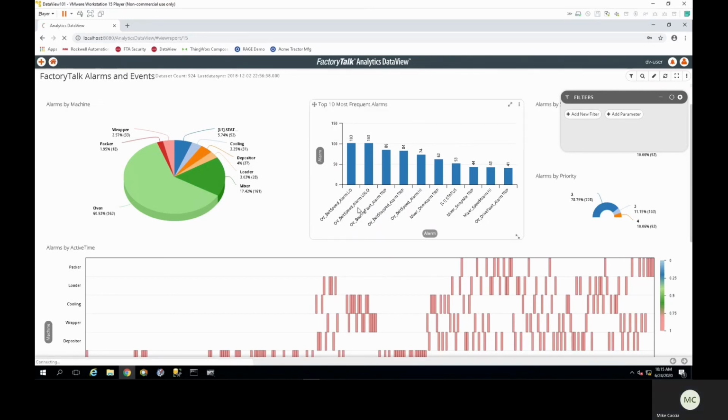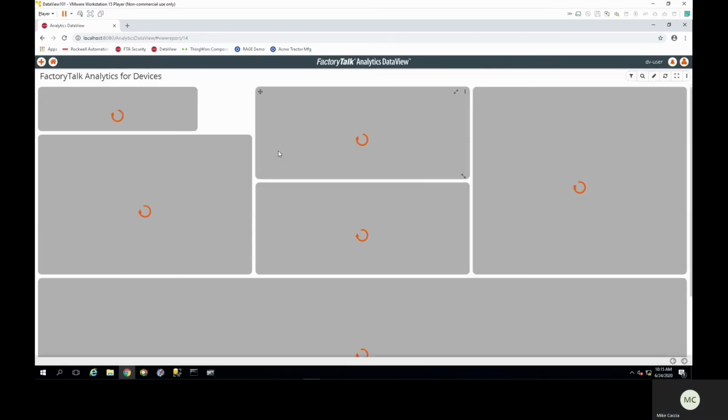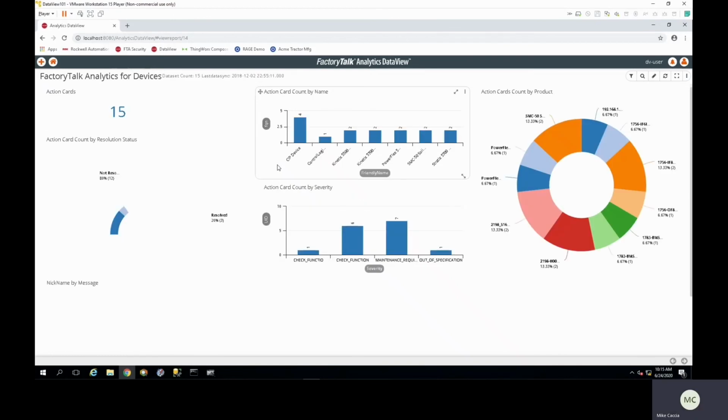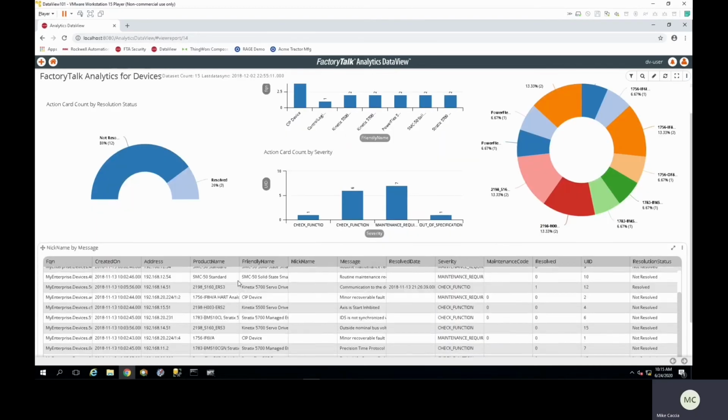Remember, we had that Factory Talk Analytics device appliance, and we have its alarm data. It has a nickname called Shelby. So I'm going to click on the Shelby storyboard. Now, what this is going to be is all the Ethernet IP devices that had faults over time had log data into the Shelby device. Now, we're pulling that alarm log out, and we're going to be able to do analysis on that data.